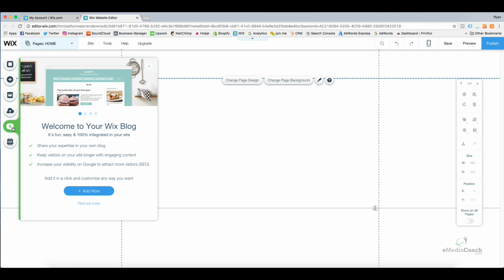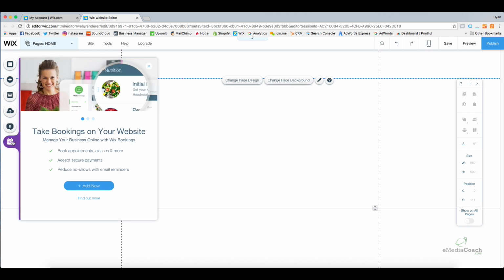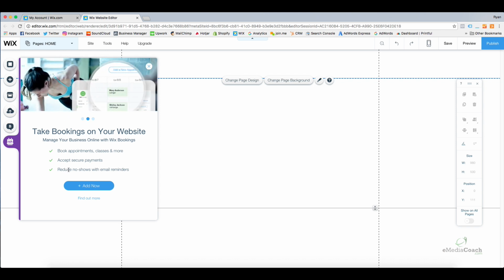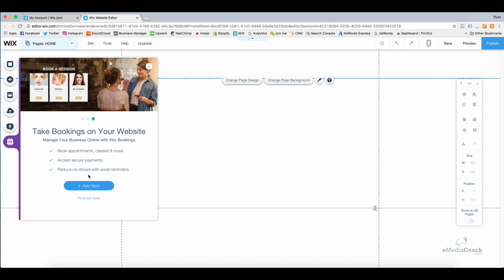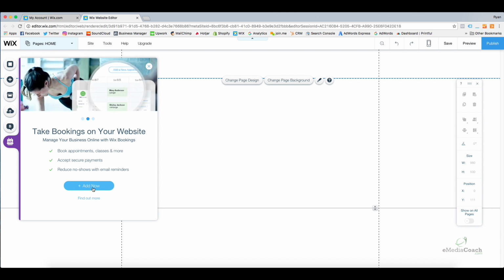Below that is your Wix blog. If you had a blog on your site, you could add that from right here and just start typing away. And lastly, this is a newer one they've just added too, Wix Bookings. If you're a travel website, a restaurant, anything where you want people to sign up for something on a specific day and time, you can add this feature to your website, which is pretty cool, and people can schedule their own meetings or whatever they'd like.